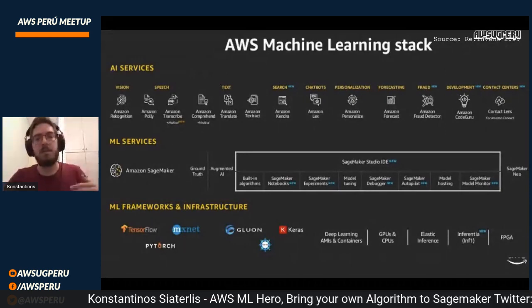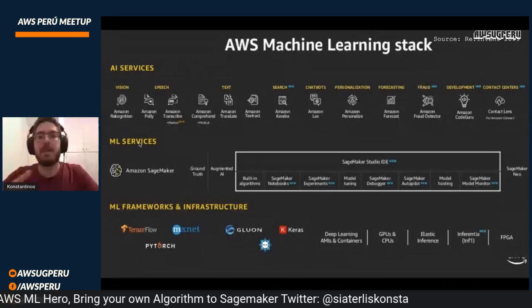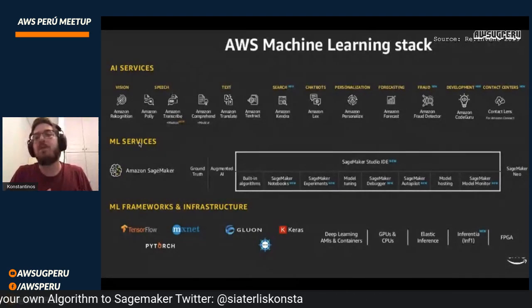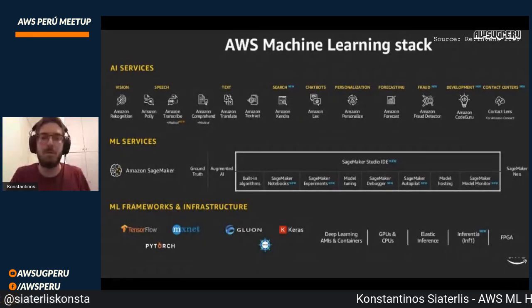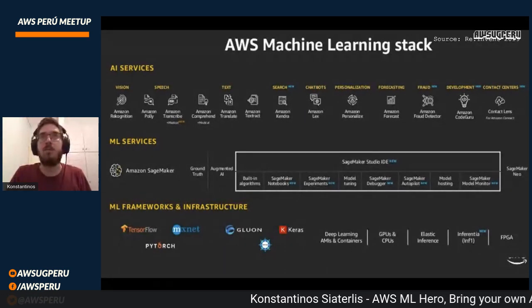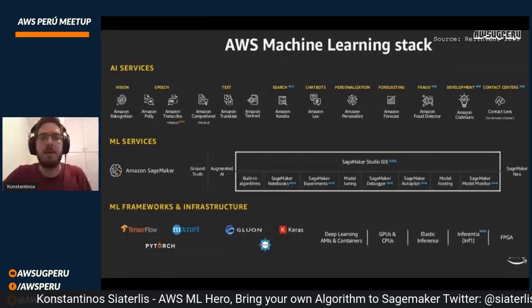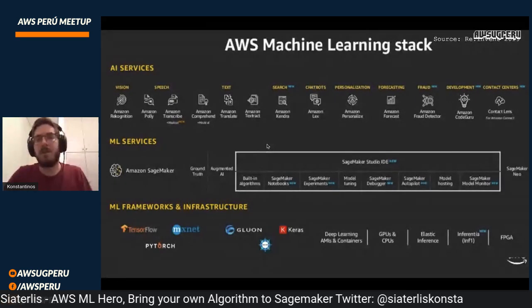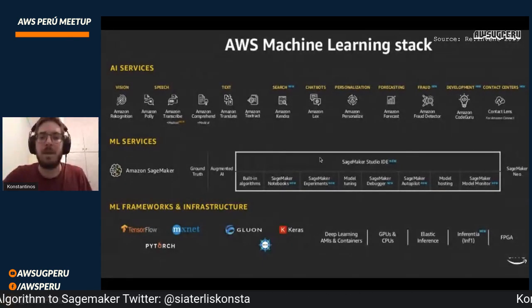Now moving one step forward, we go to machine learning services, where you actually have to have a data science background in order to use them. You start writing code. You need to know what you're doing with those. And here's the start of the topic of the presentation, which is Sagemaker, and it's actually Sagemaker Studio.